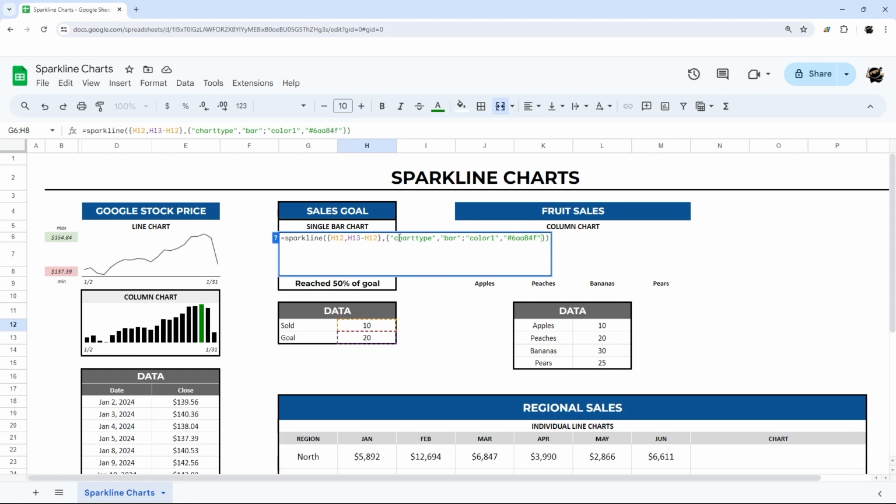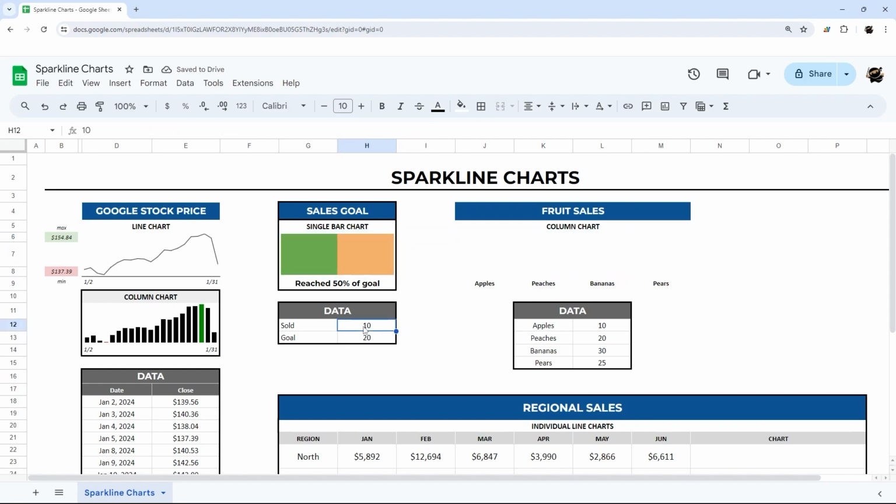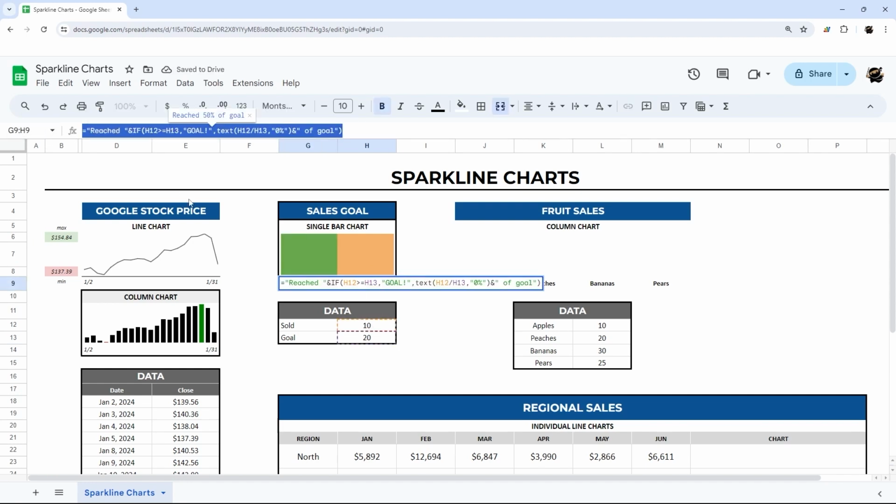And then for our color 2 or our remaining, I'm going to do a different color, just like that. So now if we change our sold amount, let's say we go to 15, you can see now it progresses there. If we go to 20, then it's all of it. If we actually go to 0, then you can see that we reverse and it's all of the remaining. And so this here is just a formula essentially doing the same thing.